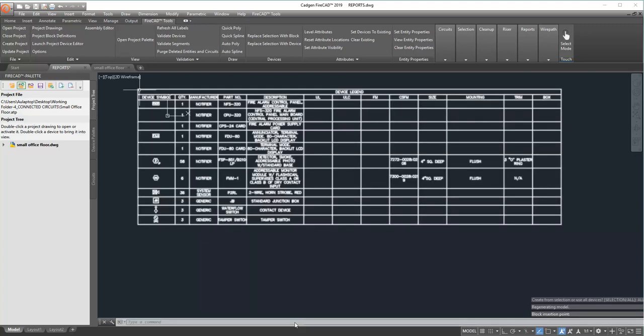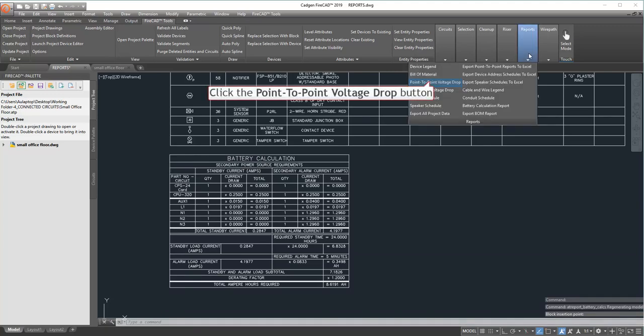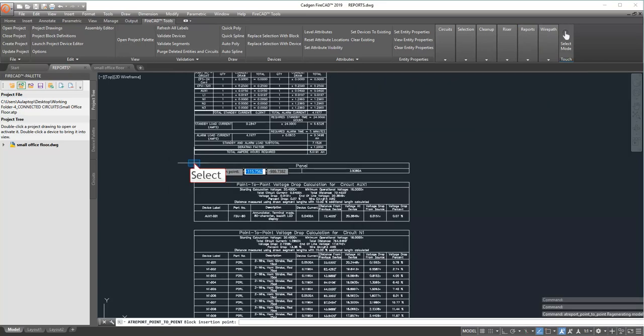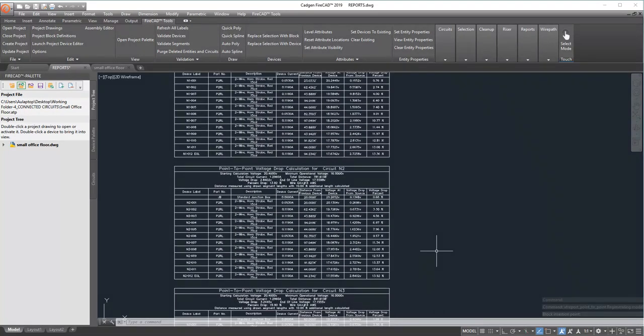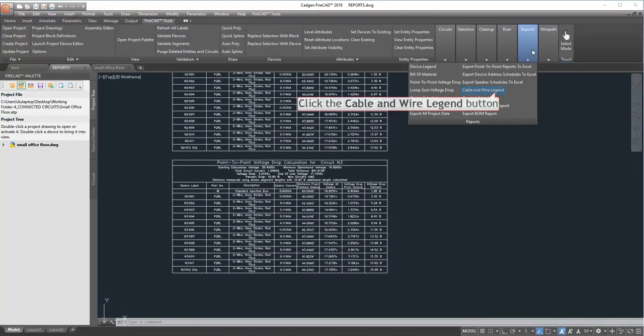We just generated a device legend report and placed it on the drawing. Now let's generate a battery calculation report. And now, a point-to-point voltage drop calculation. A cable and wire legend.